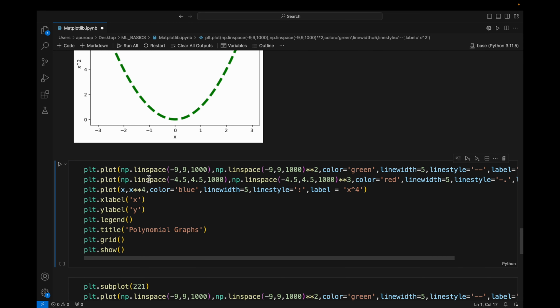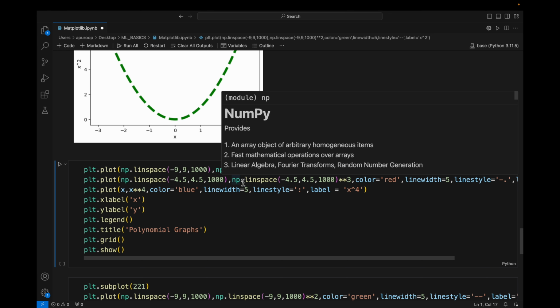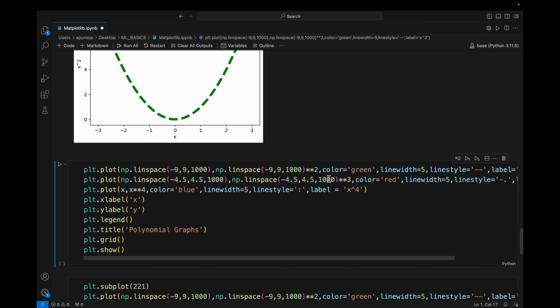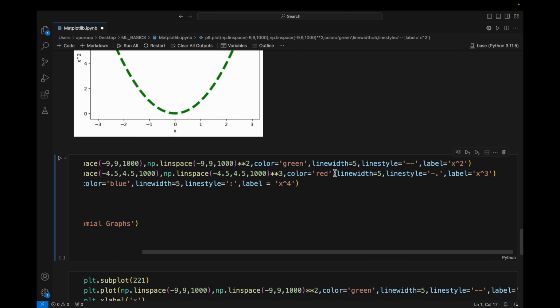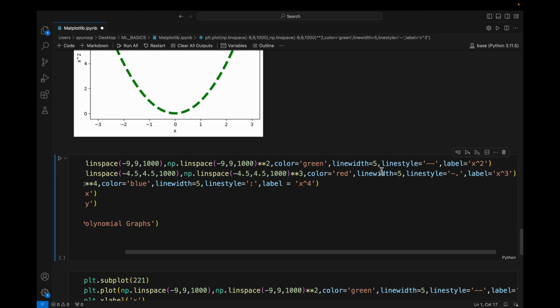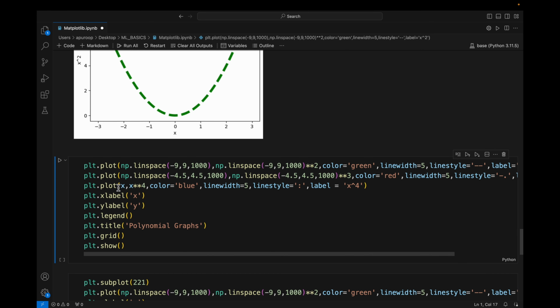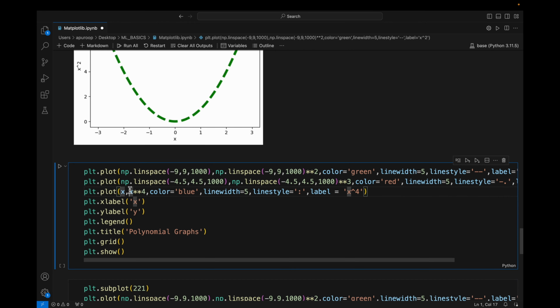Okay, and I'm taking some other range and dividing it into 1000 points, and there also I'm cubing it. Okay, here I'm squaring it, whereas here I'm cubing it, and for that I'm giving some red color and line width and also line style. And also there is something called label. We'll see what this label is. And also for this we are taking x from -3 to +3, and x power 4 is the y, and for that we are giving color blue, line width as 5 and line style this one.